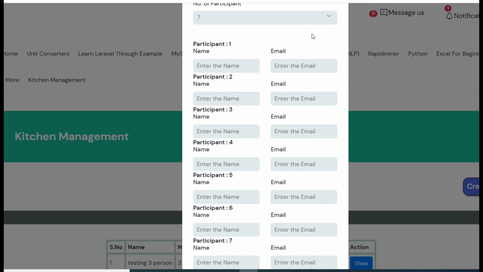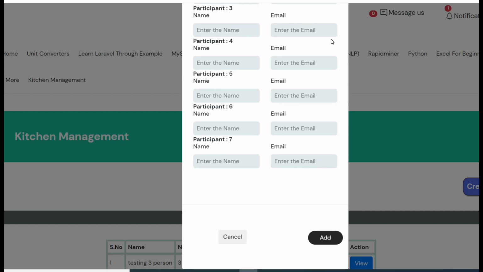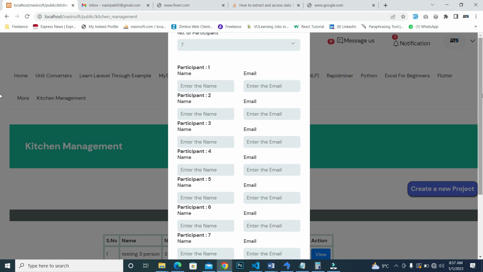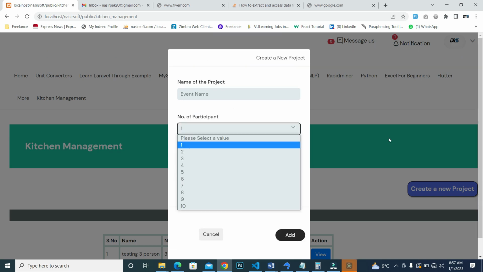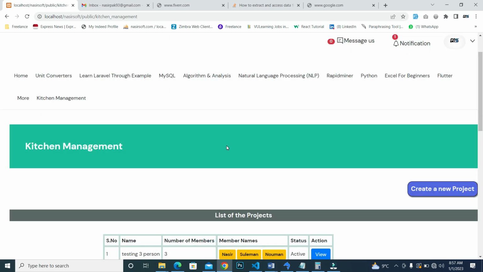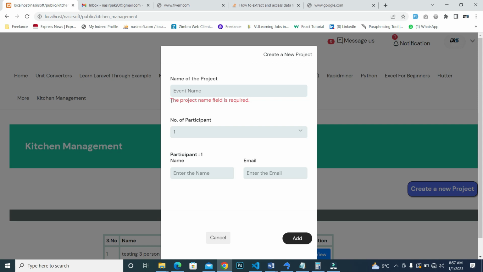Let's have a look at the code. For example, if the value is 1, here you can see that 1 is showing. And if I click on cancel, the modal will be hidden. And if I click on the add button, here you can see that the dynamic error message is also showing by using Ajax.